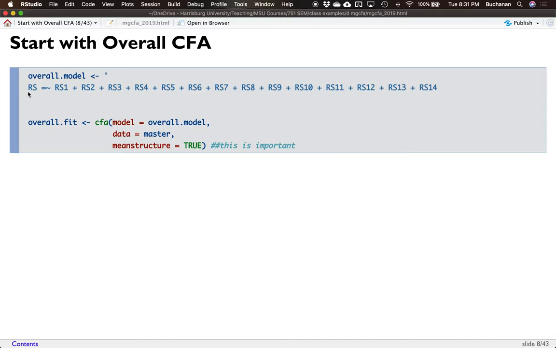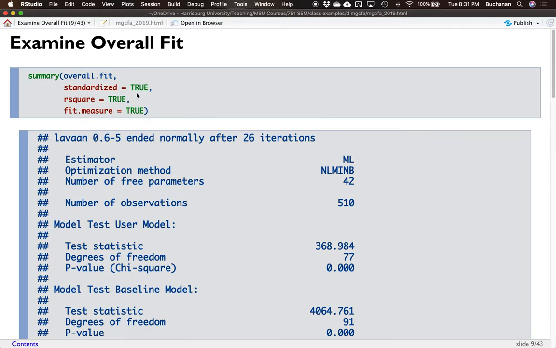So remember, we're going to define our model syntax. So we're going to say the resiliency factor, and we're just going to call it RS, predicts the 14 measured variables here. Okay. So we've defined that model. We're going to create a fitted model using the CFA function. We say model equals overall model, the one we just built. So this is how it knows what picture to build. The data set is master because I didn't really screen this for outliers. I probably should, but in this example, we're not going to do data screening. And then we'll add this new argument, mean structure equals true. So let's see what that looks like.